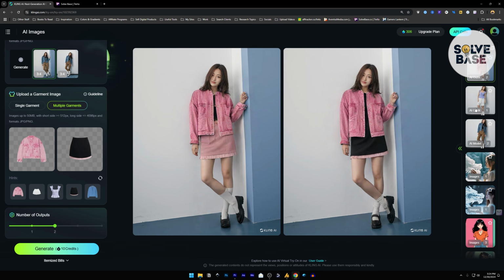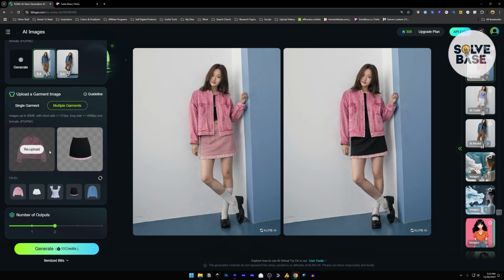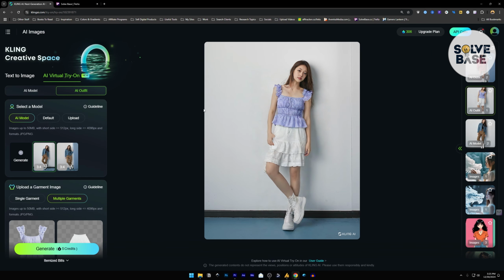For example, I tried out with the second image here in the AI model, second image. I put these garment images on it, and this was the result. And that's it. This is how to generate an AI model on Kling AI Virtual Try-On.